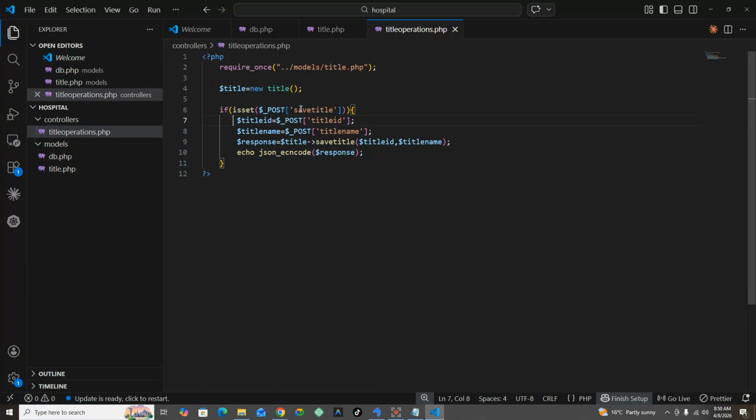So here I'm checking if somebody is trying to save the title by initiating a post method and they say save the title. Then they give the title ID and the title name. I should be able to tell them to execute and tell them whether it's successful or not.